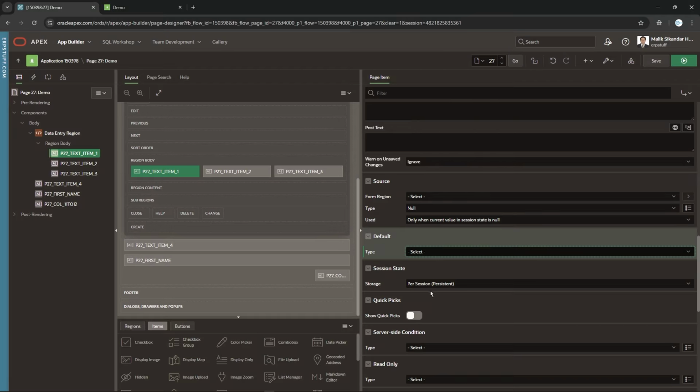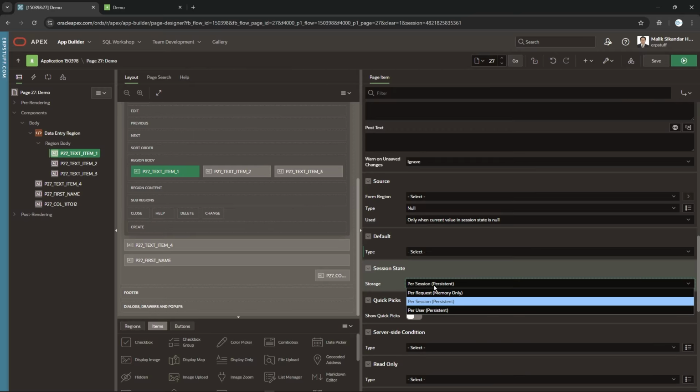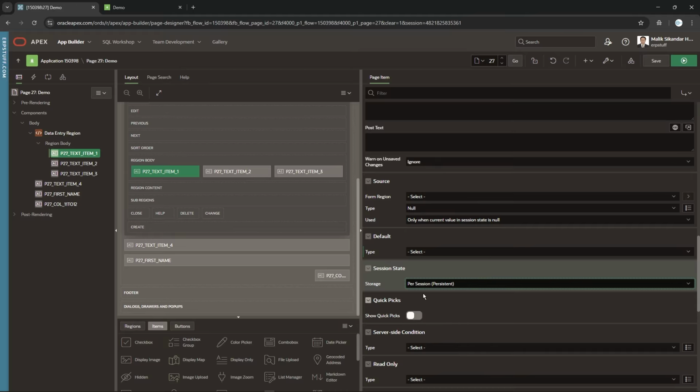Okay. Next, session state storage. Per session persistent. These are the session settings, because on the back end Oracle Apex is keeping these values in the session. Otherwise, you cannot access them or save them in the table. So these are the session states per request. Per request is, for example, if you are submitting, it will be one request per user. So these are the settings for the session.